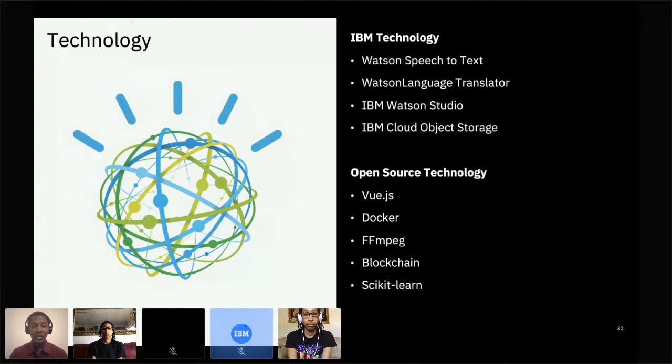So all the submitted evidences can have a uniform language. Then IBM Watson Studio is used to run the machine learning algorithm to operate on the data sets collected from the witnesses. Then IBM Cloud Object Storage is where the data assets are stored. And so these are the open source technologies that we used.